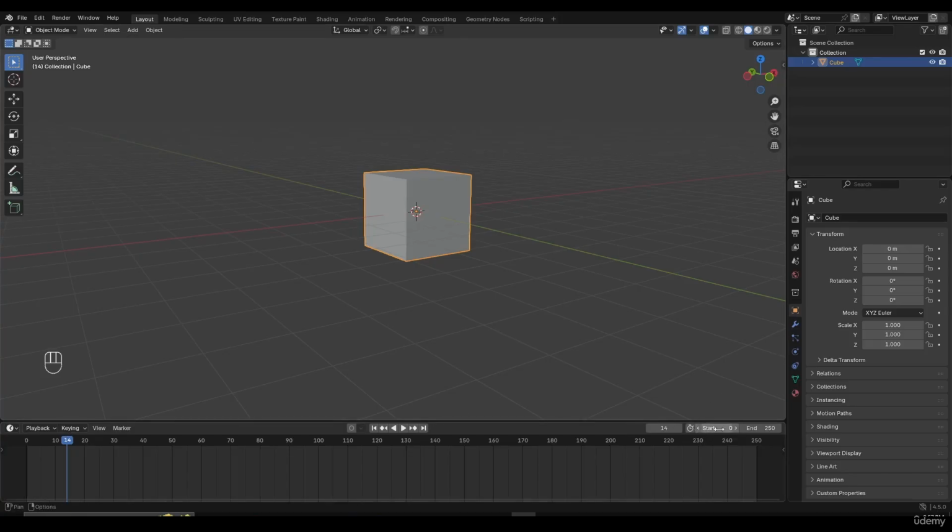I can either change it with these arrows, or I can simply click here and type 0 and then press enter. Now this is a start frame and this is an end frame. This shows us where the animation ends. Now if I press spacebar and play, the animation is going to end on frame 250. So if my cursor goes to frame 250, it's going to go back to 0 and start over again, because Blender doesn't calculate any other animation apart from this range, from 0 to 250. But I can also change that.